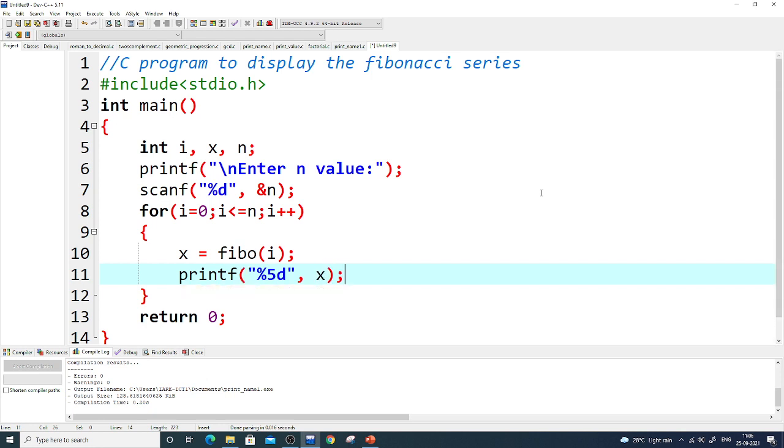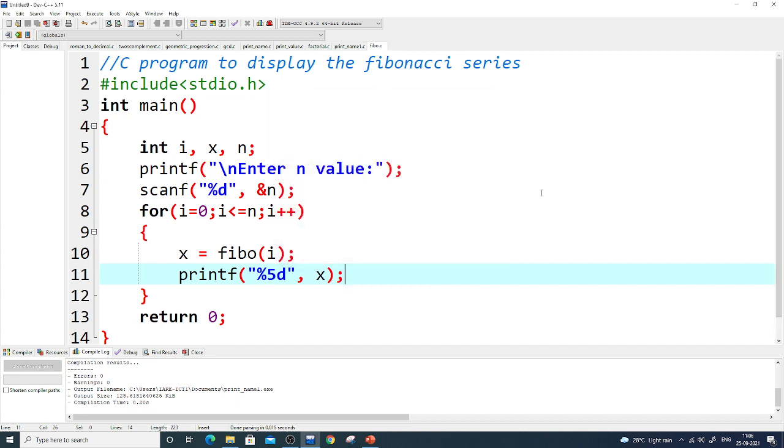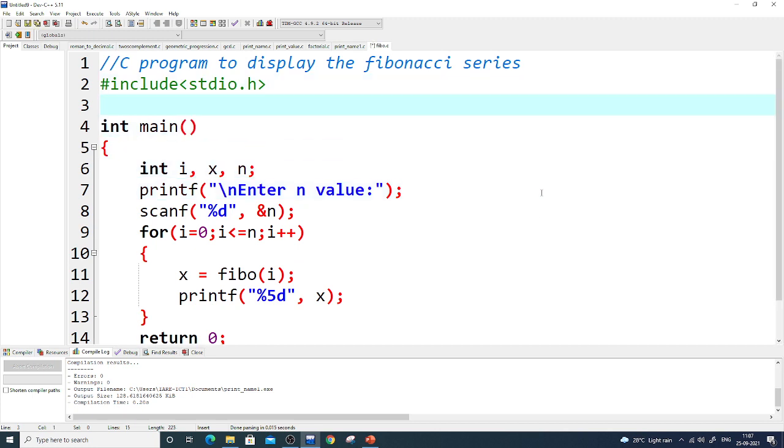So every time, for the return value, we are printing the x value. Let us save this program as fibo.c. Here we have to write the Fibo function. The Fibo function returns an integer, so int Fibo is the name of the function. It takes one integer, so int n.